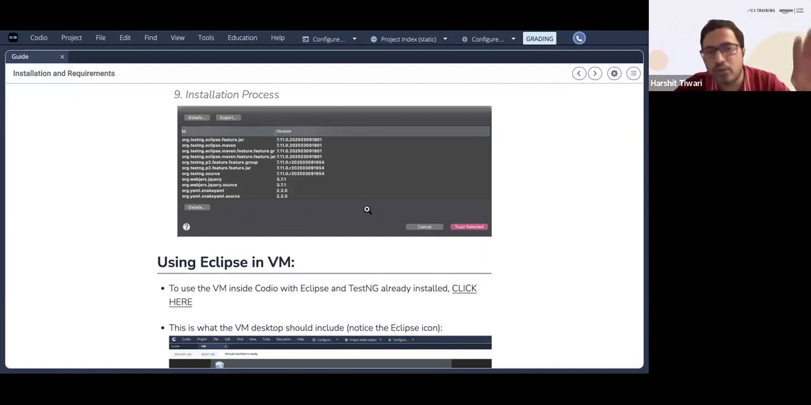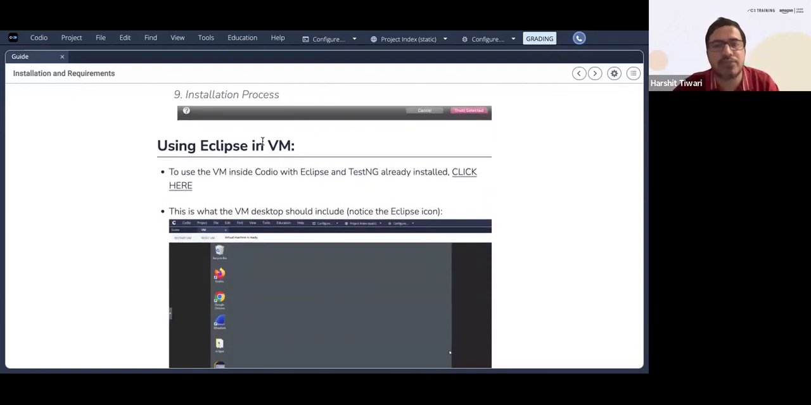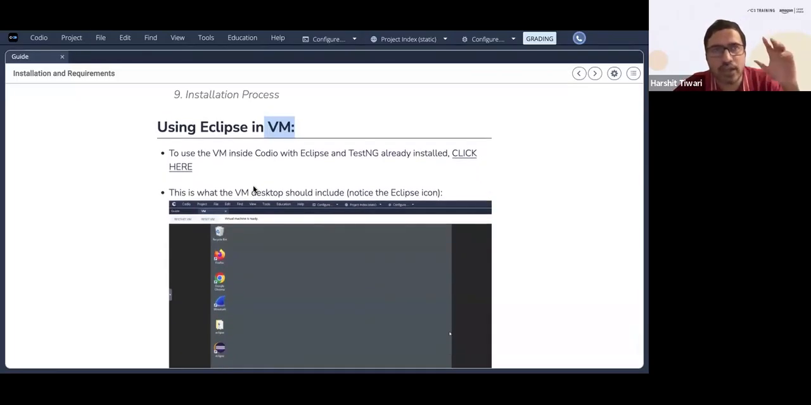So that was one process. Another process is using Eclipse in the virtual machine. Codio also provides you a virtual machine. If you don't want to install it in your local machine, or if you've run out of space on your local machine, you can use a virtual machine. This virtual machine is provided inside Codio.